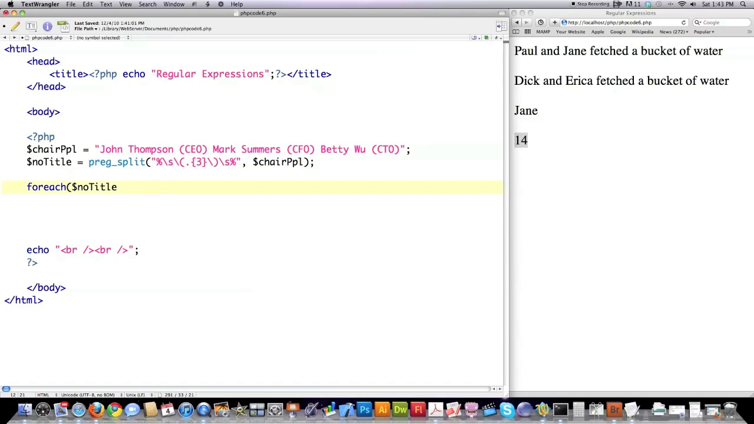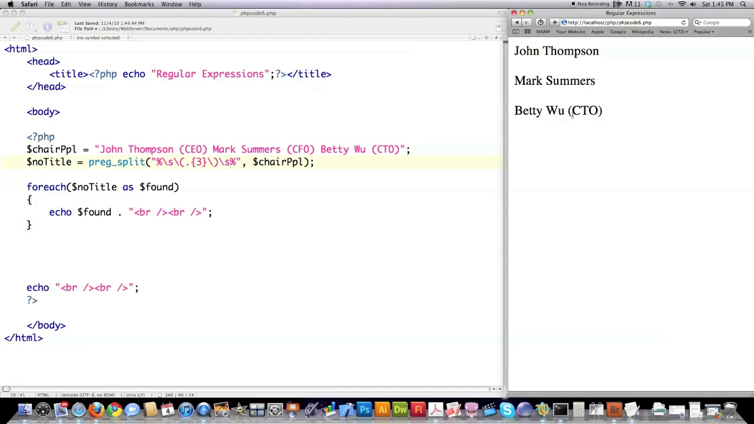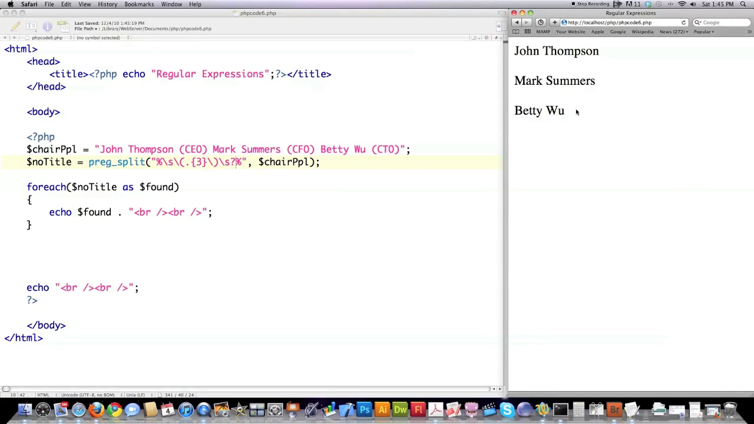So I got to cycle through noTitle, just like this, and print to the screen, close the foreach block. You can see the CTO shows up here, which we do not want. What is a nice, easy way to get rid of that? Put the question mark in here for the space. So then it'll match if there is a space, and it'll also match if there isn't. File save. Happy accident that it taught you something else.